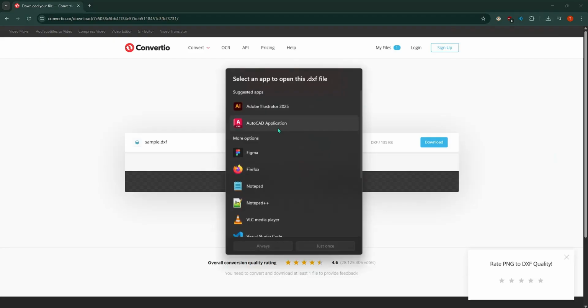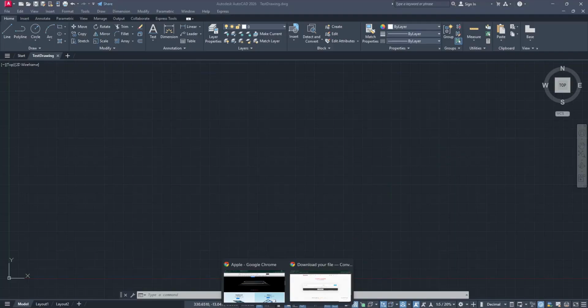High-contrast black and white images usually produce the best results. If your imported drawing looks messy, you can use AutoCAD tools like Trim, Erase, or POLYLINE Edit to clean up extra geometry and improve accuracy. Also, keep in mind that vector images like SVG files usually convert much better than standard photos because they already contain path information instead of pixels.